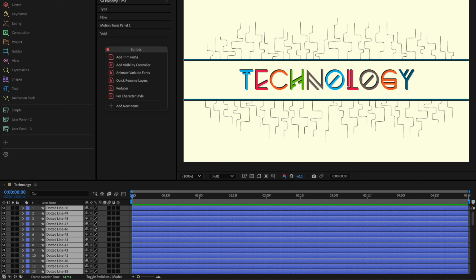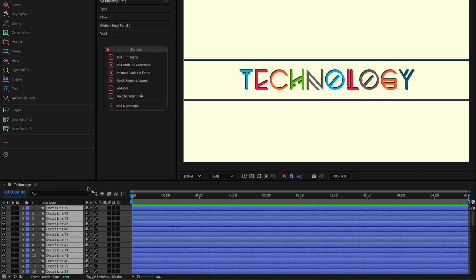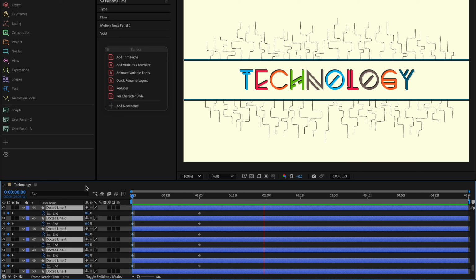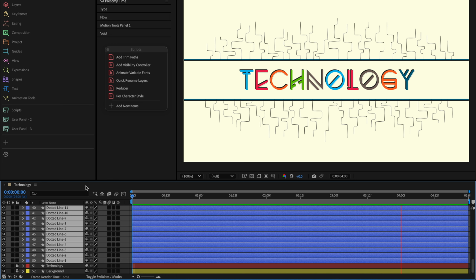While these layers are still selected, I'll add another scriptlet, add trim path. And this one will add, of course, the trim path operator to all the selected shape layers, and it even creates keyframes for the start and end animation, saving you from repetitive manual work.